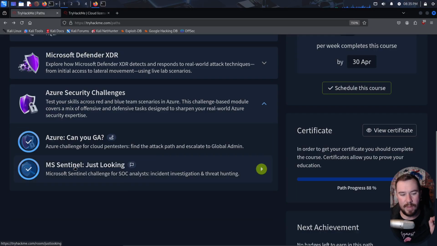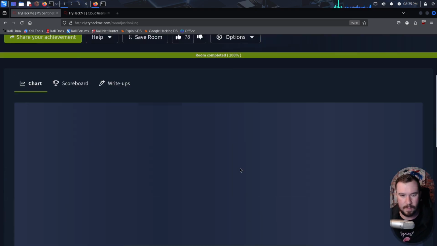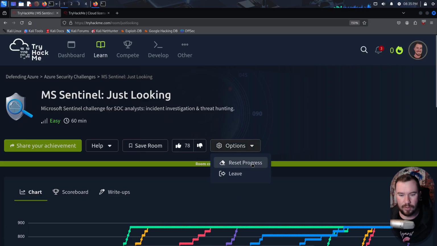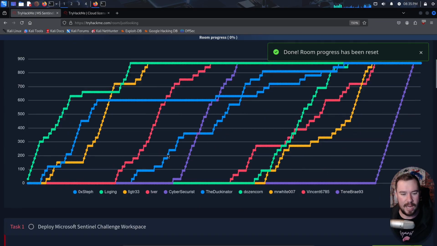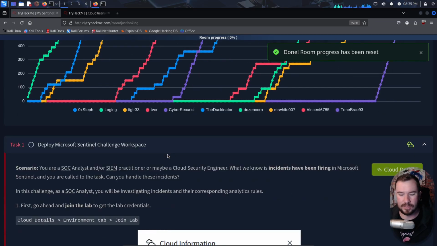The other one though is this Microsoft Sentinel challenge. And I want to actually showcase a little bit of this challenge. Let's go ahead and open it up. And I'm going to reset my progress in the room so I don't reveal all of the flags. Let's go ahead and reset our progress. And I'll show you one of the challenges from this room.